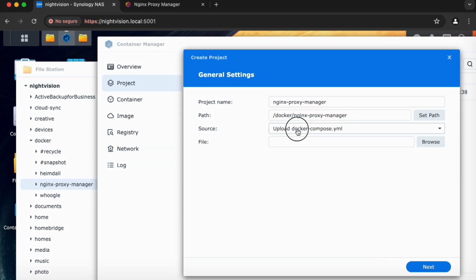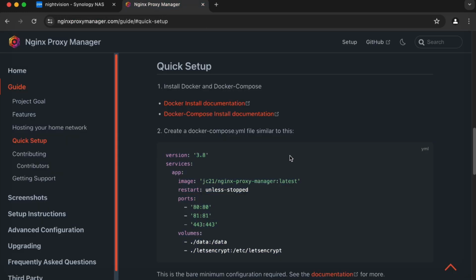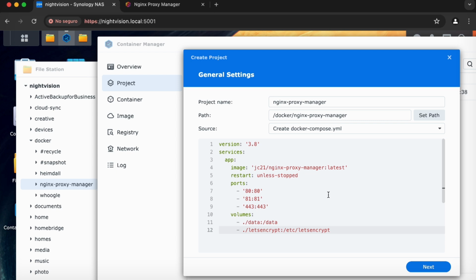And then for source, we are not going to upload. We're going to create a docker-compose.yaml. So we're just creating a text file called docker-compose.yaml, and that's going to live in this folder here. And under here, we're just going to paste in all that information that we got from the Nginx Proxy Manager website. So a couple changes that we're going to have to make here.